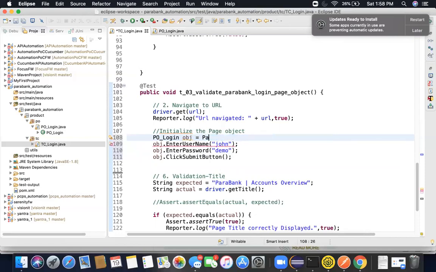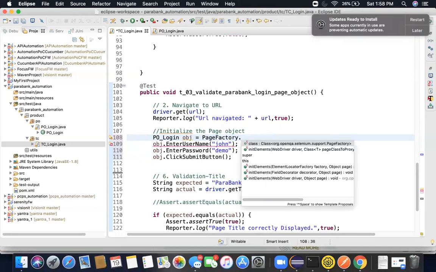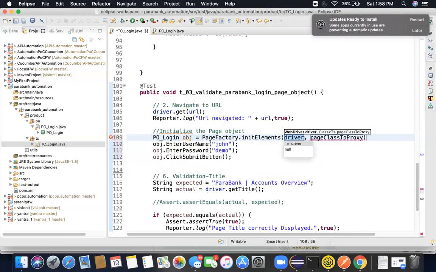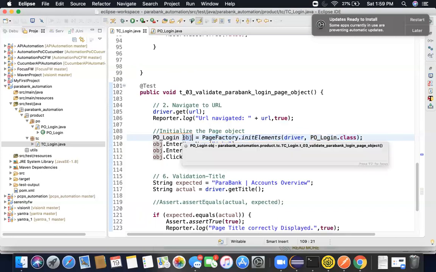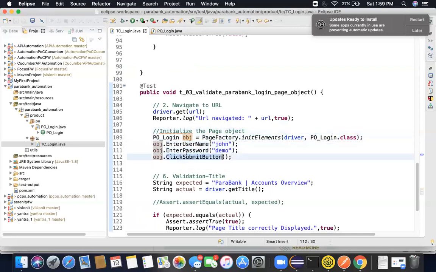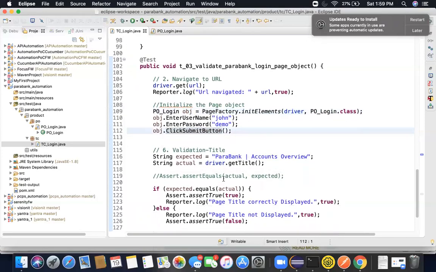Okay, so what we'll write? We'll write page factory dot init elements driver comma dot class. So nothing changed. Everything remains the same. Only thing is, instead of initializing the page object using new page object bracket, you're going to write this. As soon as you do this, it will initialize the object. It will have the same effect. So it will be an object. You can call the method inside this object. Right? Shall we do it?